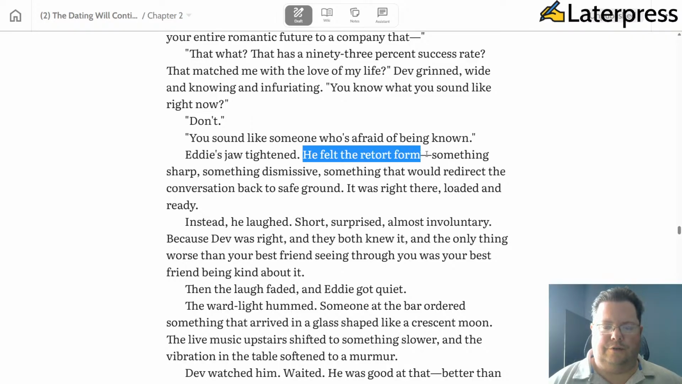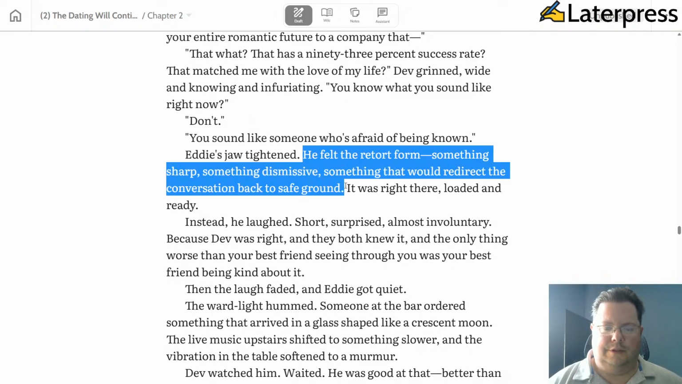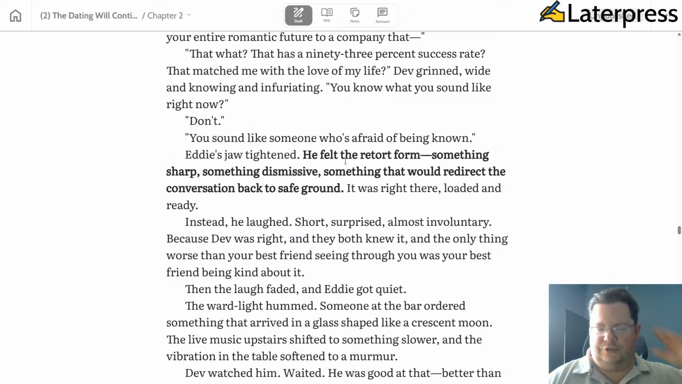He felt the retort form. Instead of saying that he has a retort there, I might actually write the retort, in his thoughts, and then have him choke down on it.